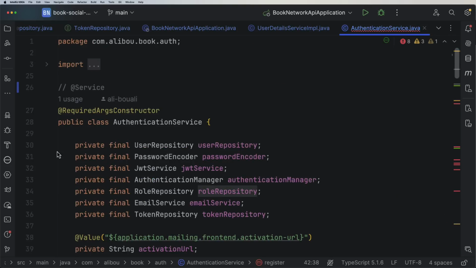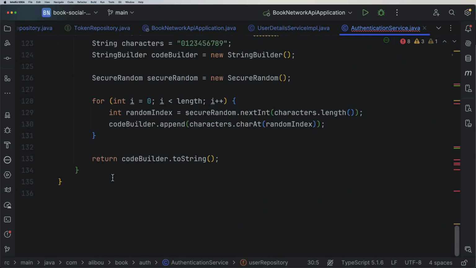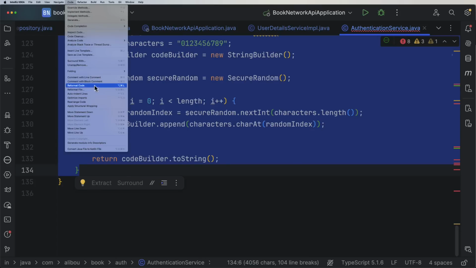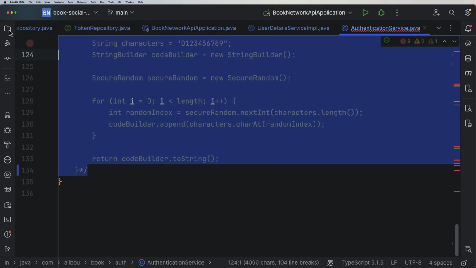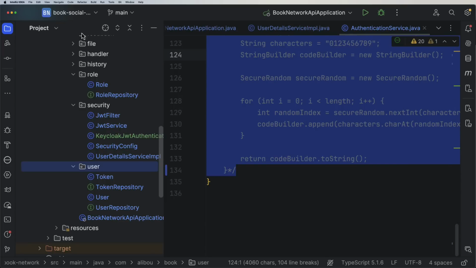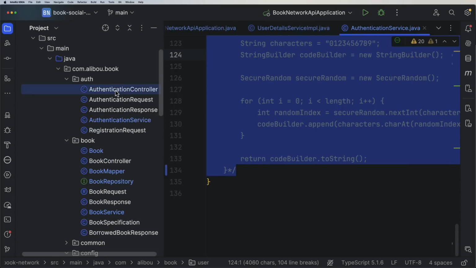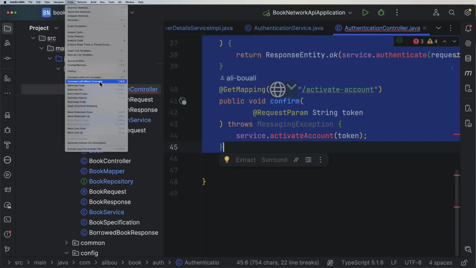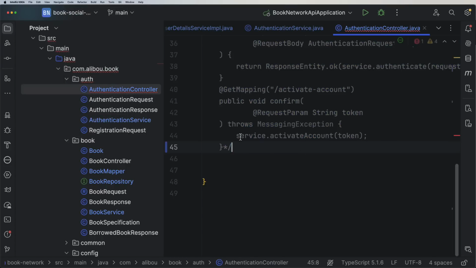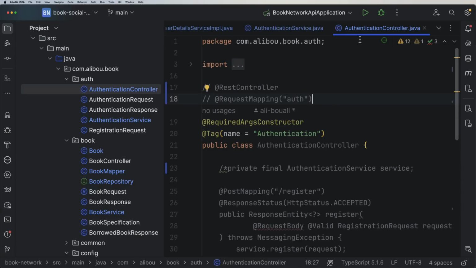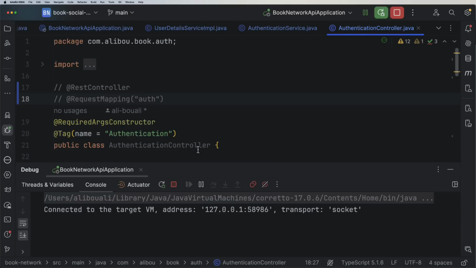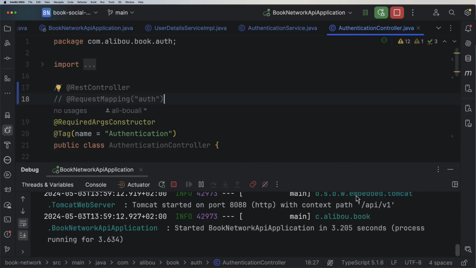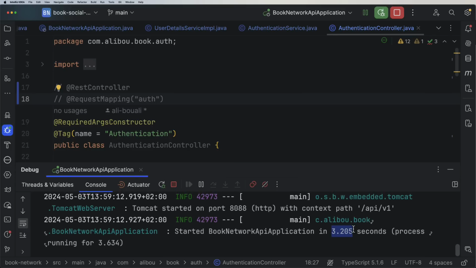Now we have the authentication service. I will comment everything. So code, and then comment with block code. I will do the same in here for authentication controller. I will comment it all out, so comment with the block code. And now we should no longer see any compilation error, hopefully. All right. Also, now the application is up and running.